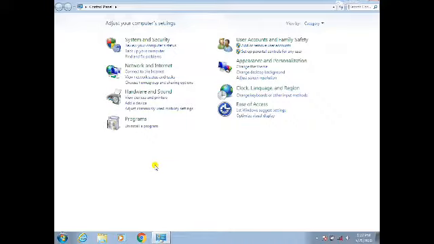In this chapter, we will learn about changing display and date time settings in Windows 7 through control panel. This is the control panel window. So first we will change the display settings.